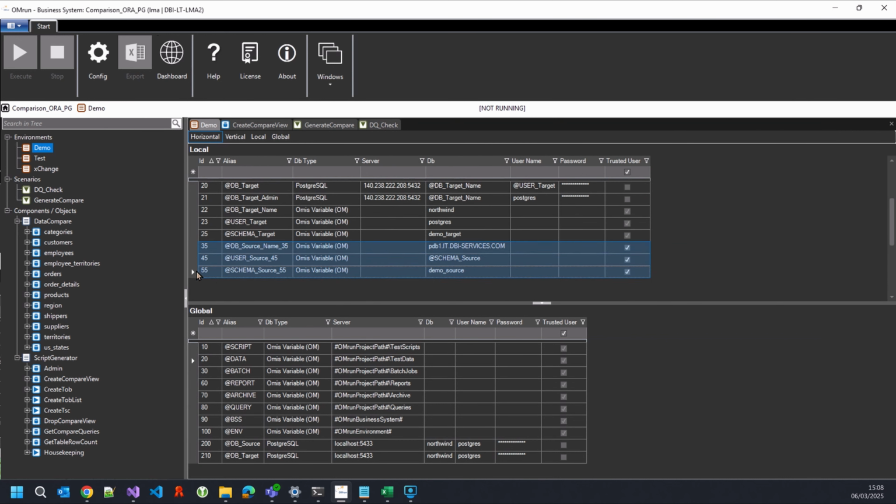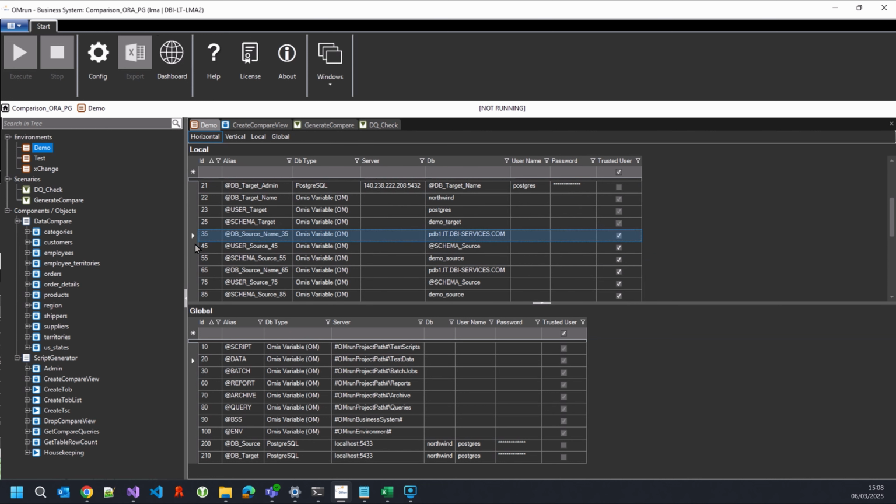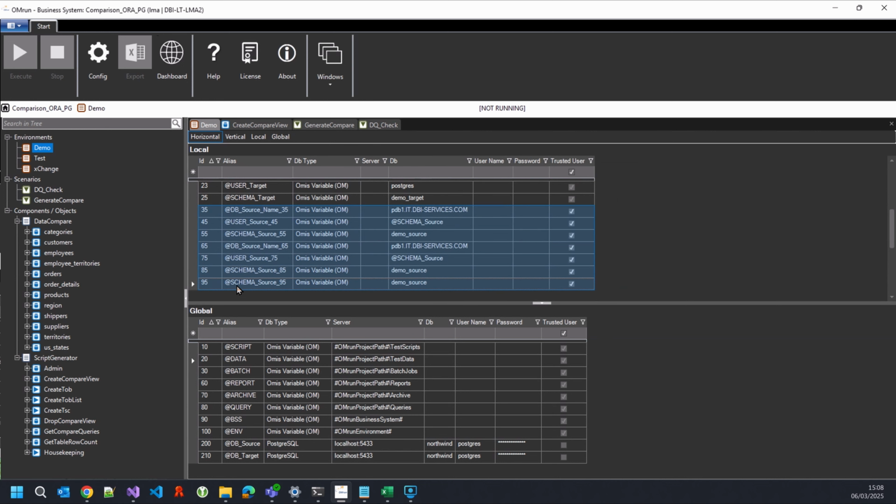Additionally, you can delete rows with the delete key. This works also if you select multiple rows.